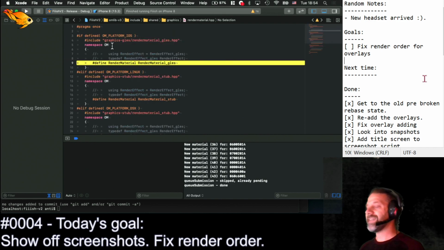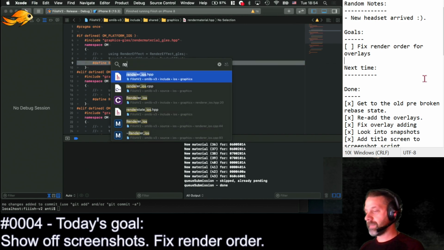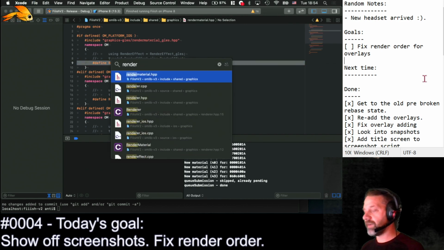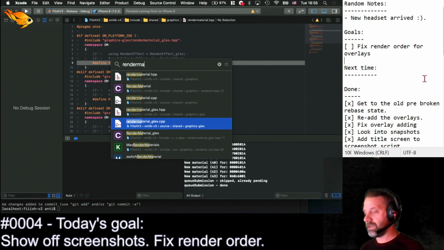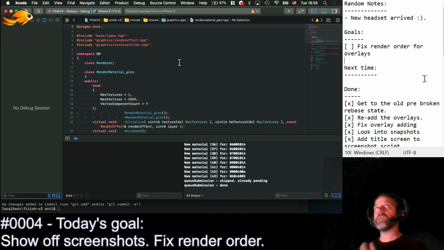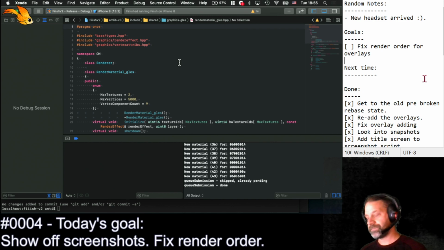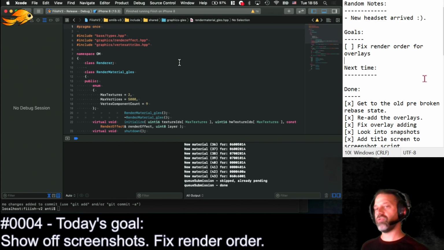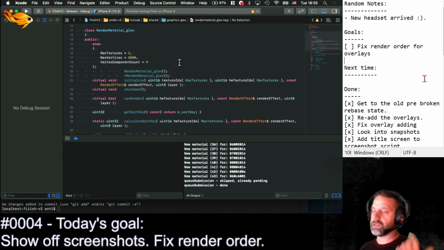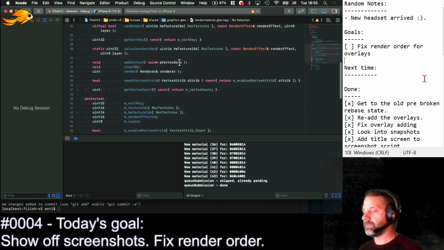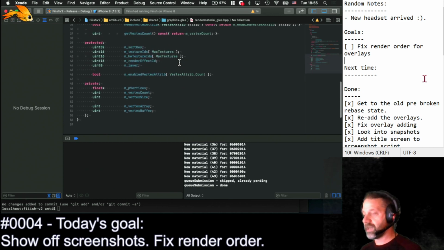So what is a material? Here we have the render material, and a material is a combination of textures and effects. Basically, a material is something I can render in one go or in one batch without tweaking anything. So it obviously has a texture, it has the render effect, and various other parameters.